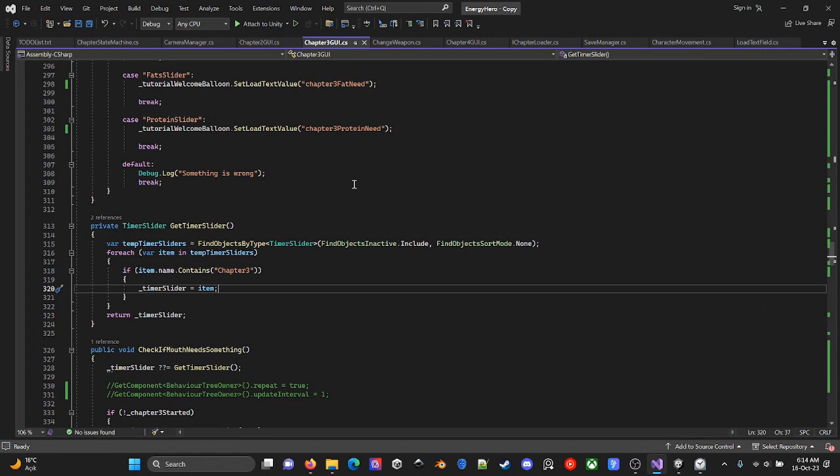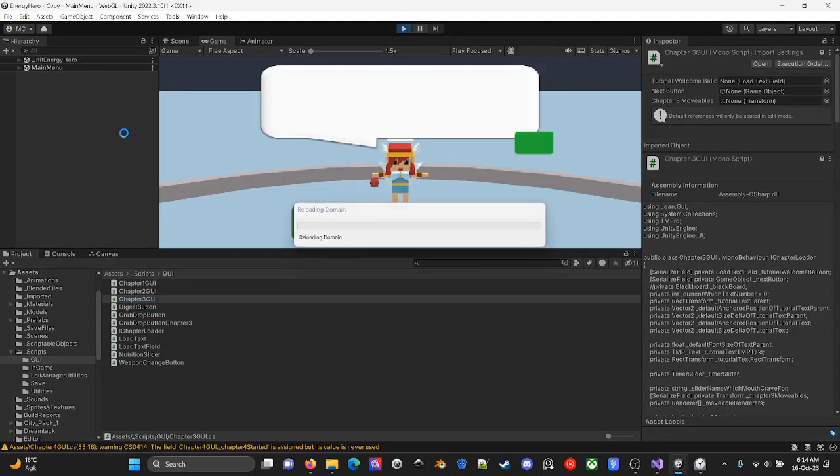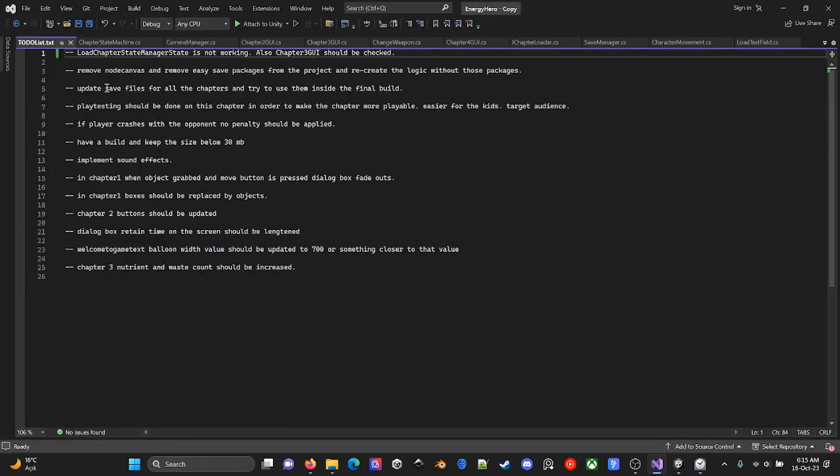For the last time, about 2 days ago, I left off at this chapter 3 script, and today I will continue on this chapter 3 script. Let me check if I wrote down any to-do list.